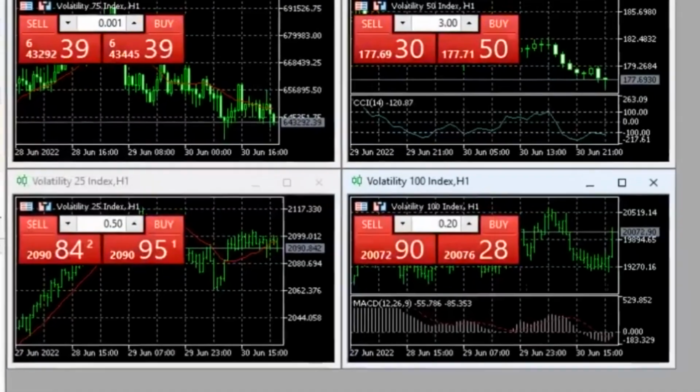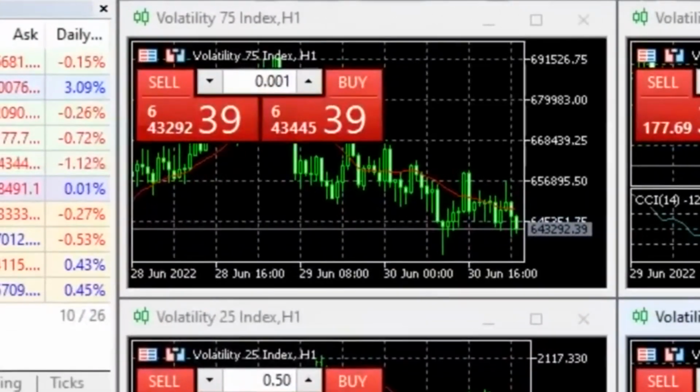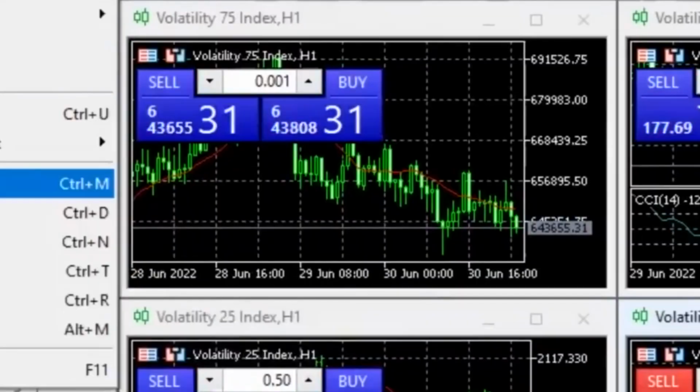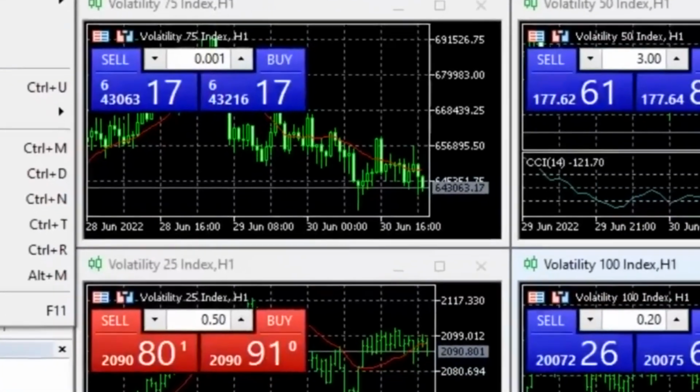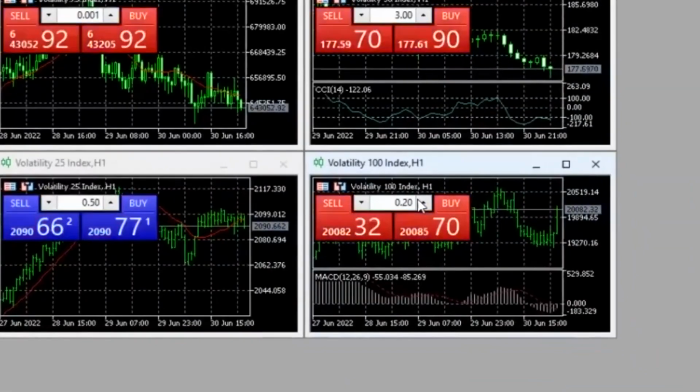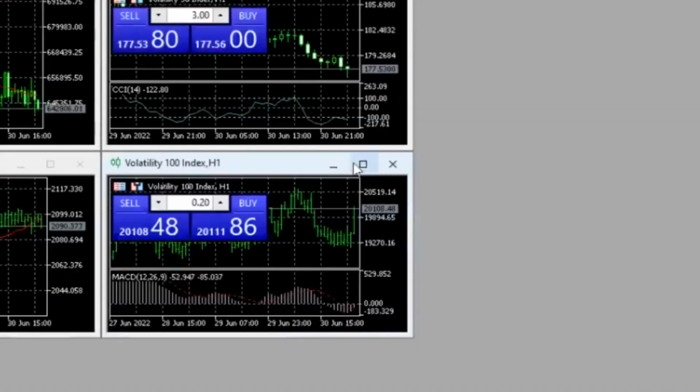So if I want to take out the market watch, I can go to view and then scroll down, click on market watch, or I use the shortcut Ctrl plus M. And if I want to take off the navigator, I'm going to scroll down to the navigator, click on it, or I use the shortcut Ctrl plus N. So I'm just going to use the shortcut. You click Ctrl plus M, and now it is out. If I want to take off the navigator, I'm going to click Ctrl plus N. And now that is out.